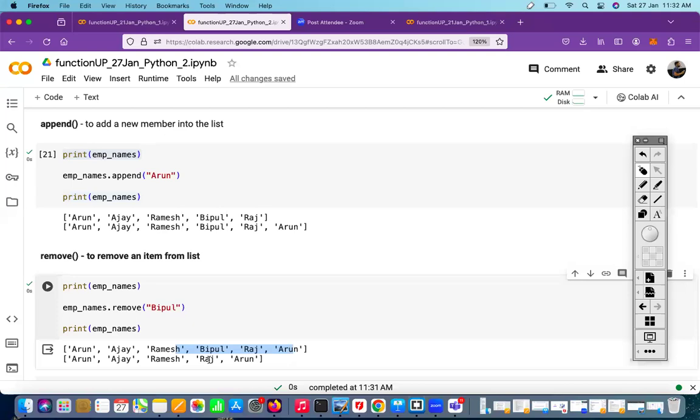All clear? Okay. Next we have what? There is a function called insert, right?